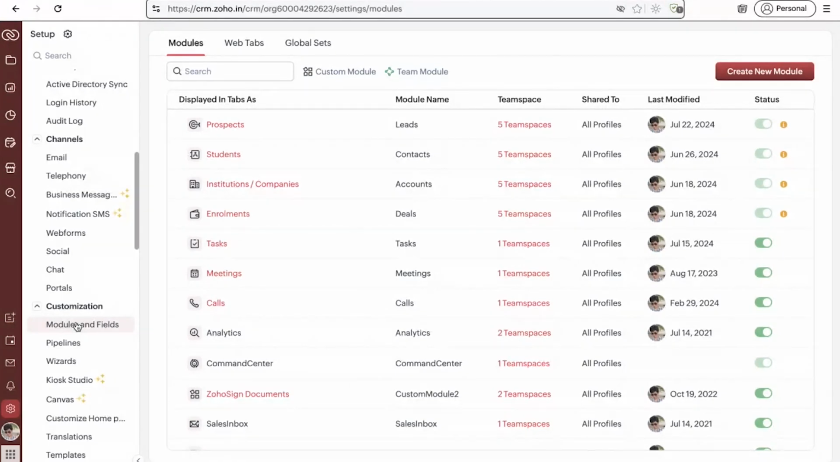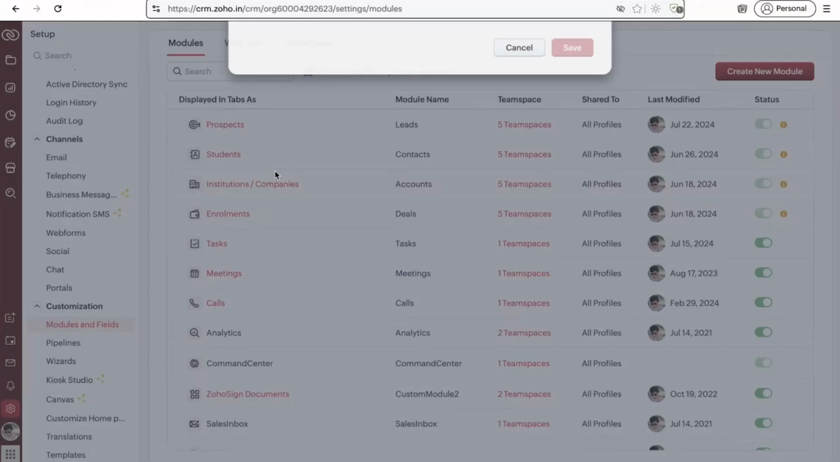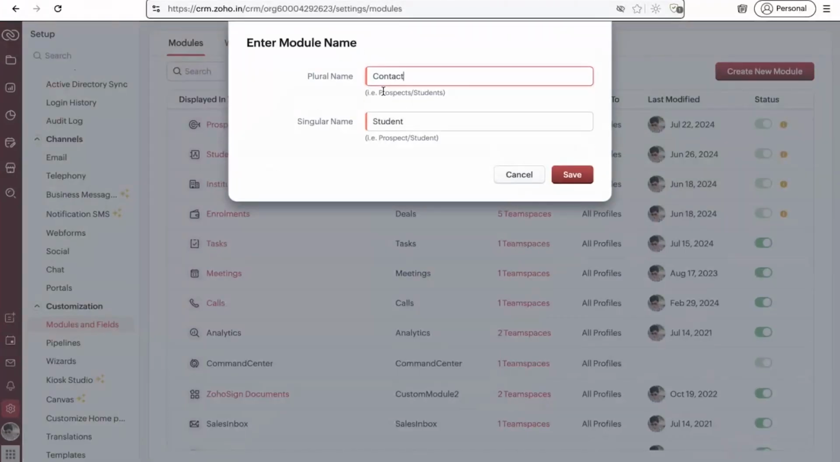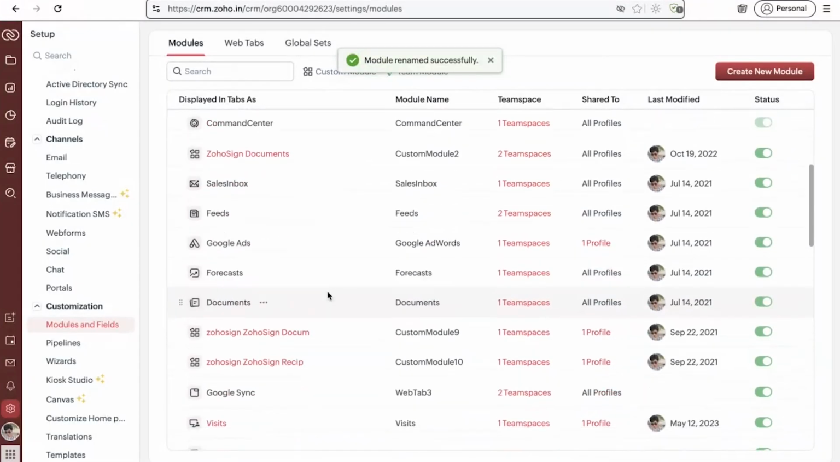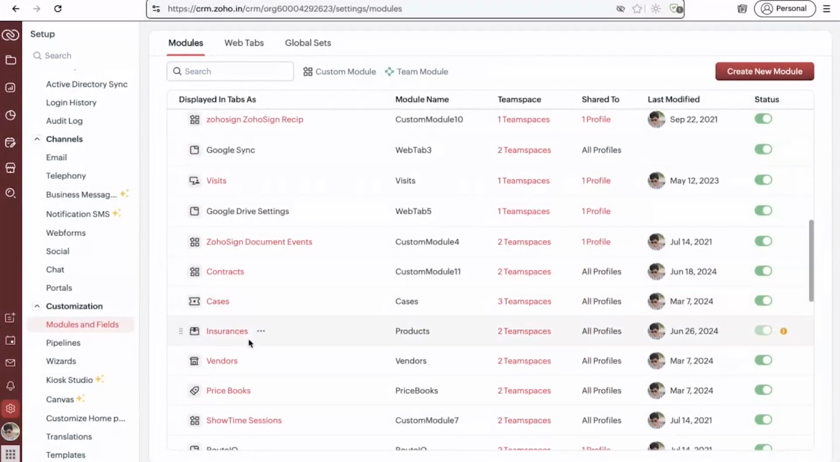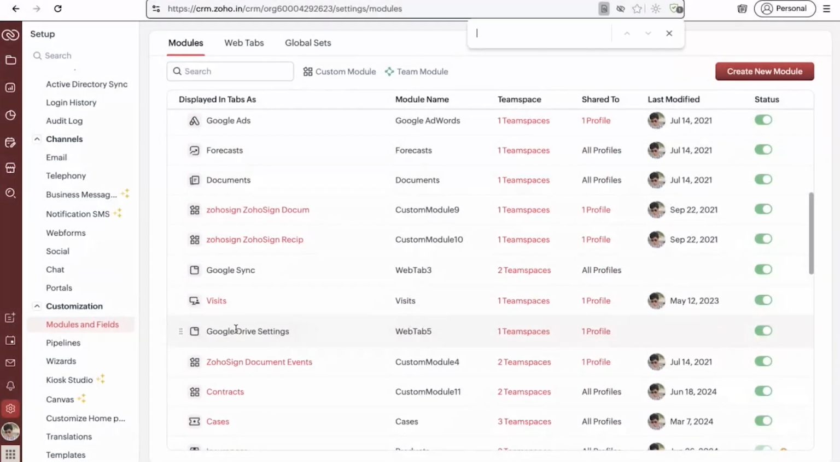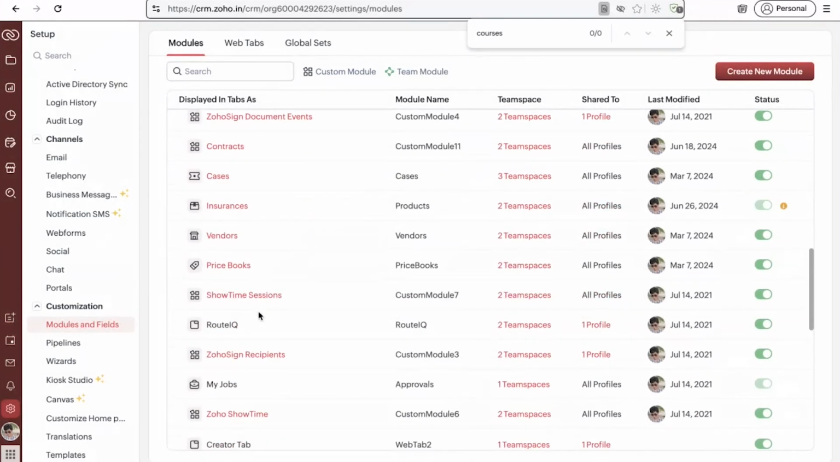So as you can see here, you are able to find the different modules that are available in here. If you want to change the name of the module, no need to worry. Just place your cursor over the module, click on these three dots, and rename it. So I'll call them contacts, and contact in here, and click on save. And scroll down. As you can see here, I have made changes to the products as courses so that I can show you how to rename it.